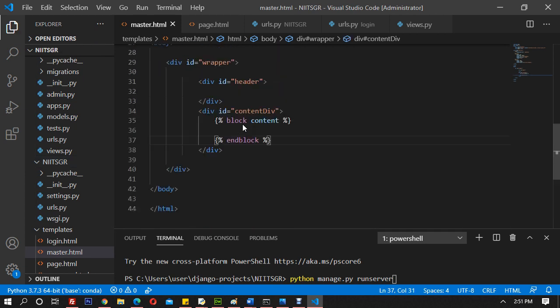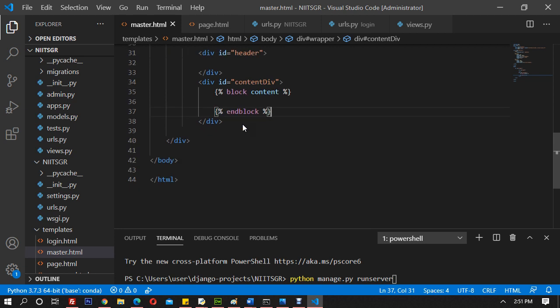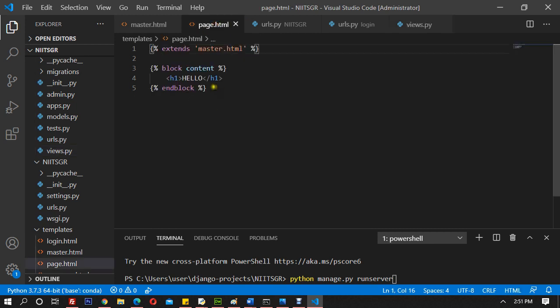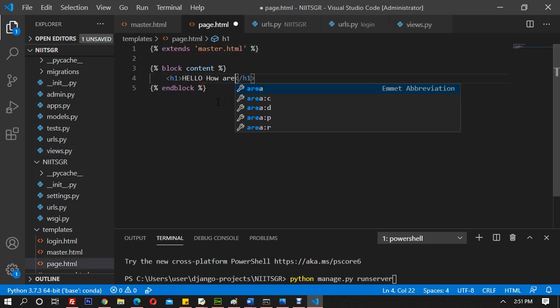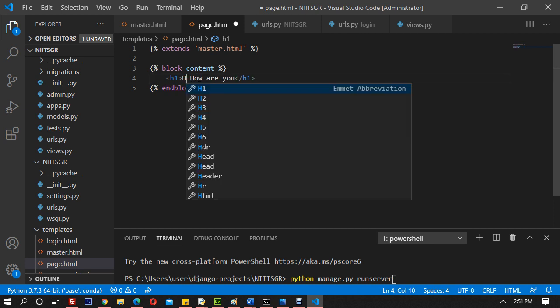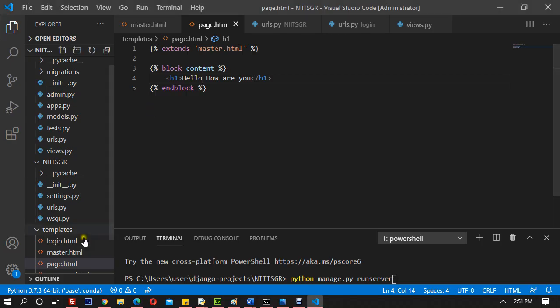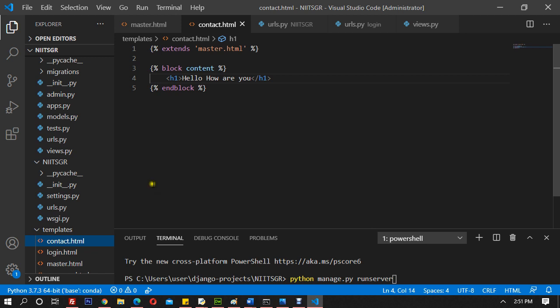Now everything in here belongs to the master page, right? And this content is going to come from the derived page, right? So for example, now if I go to views, now if I go to page.html, I write hello, how are you? So now you can clearly see this hello, how are you is going to come inside the body section right here, right? Or let me rename it and call this contact page, contact.html, right?